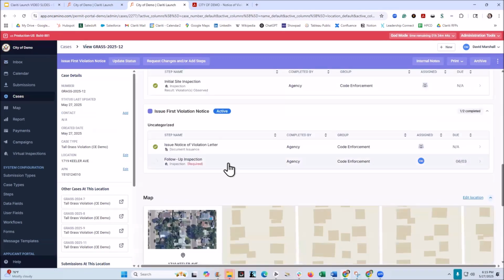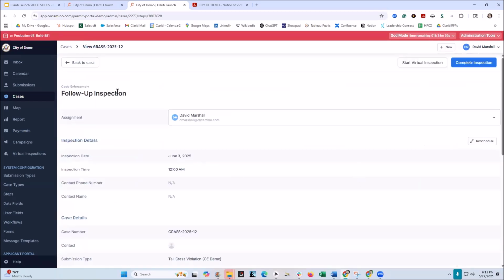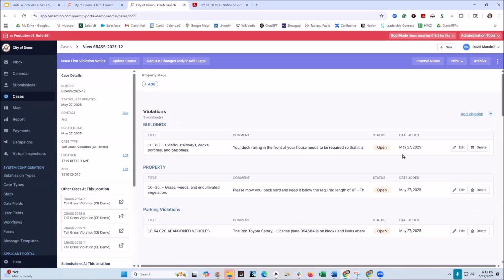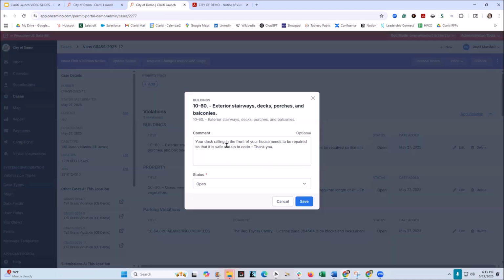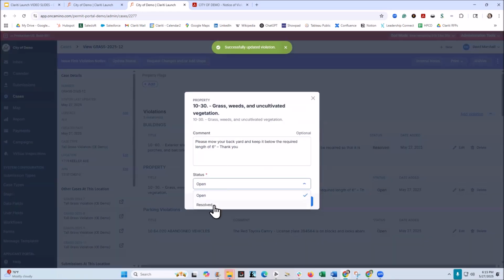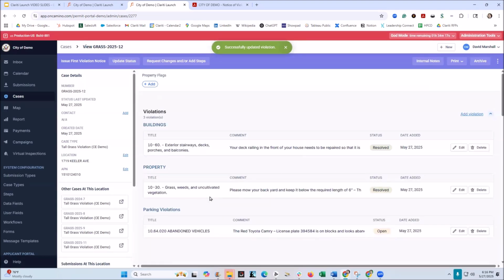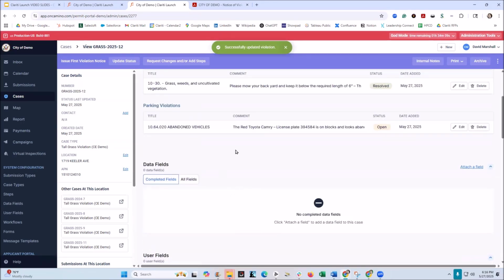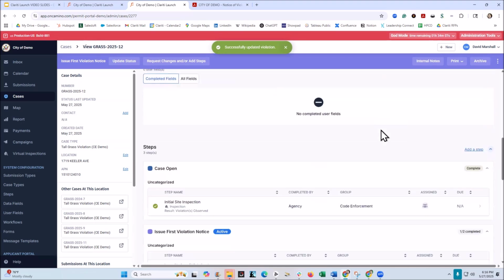let's say it's time for that follow-up inspection. Coming back, now we review the 3 violations, and we now can take it from an open violation to resolved, right? This deck was fixed, and this grass was fixed as well. It was mowed. And you can include photographs on here, whatever needs to be done. But let's say in this example now, for whatever reason, the red car was still there. So it's still an open violation.